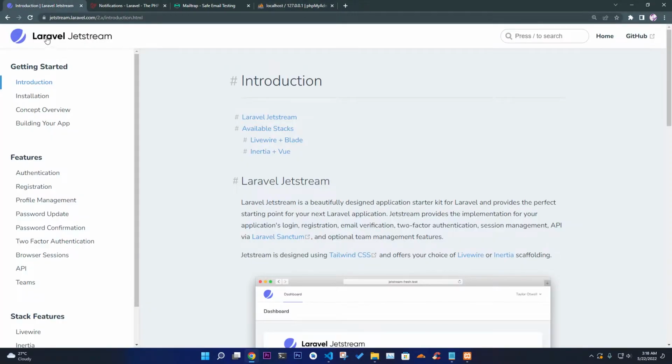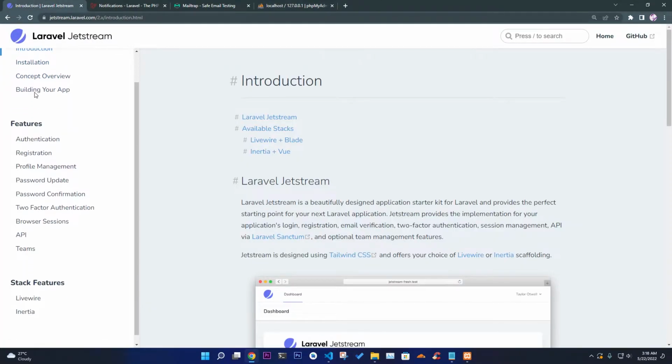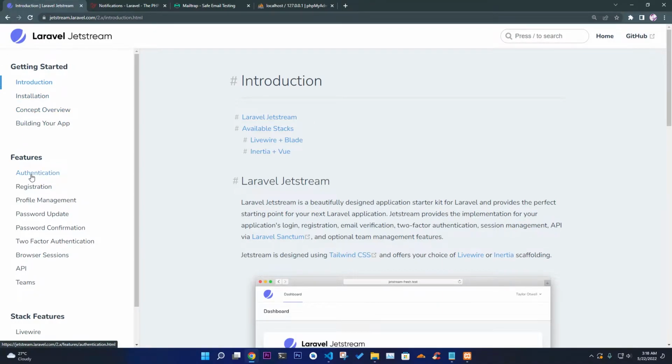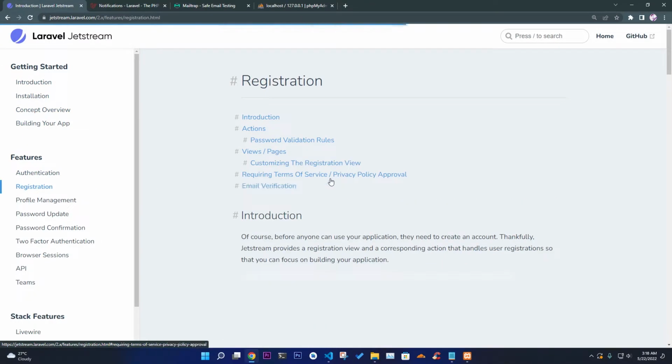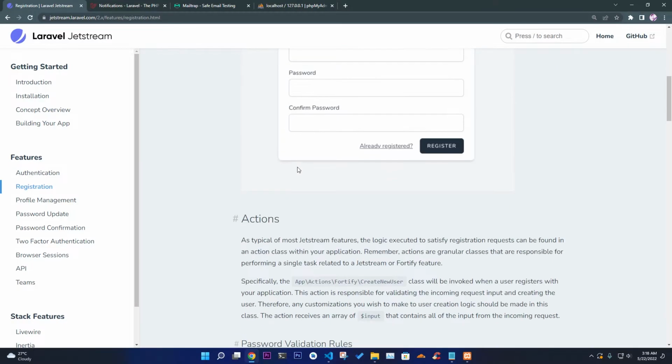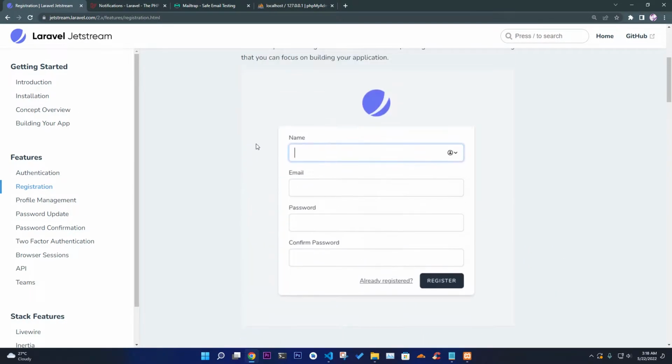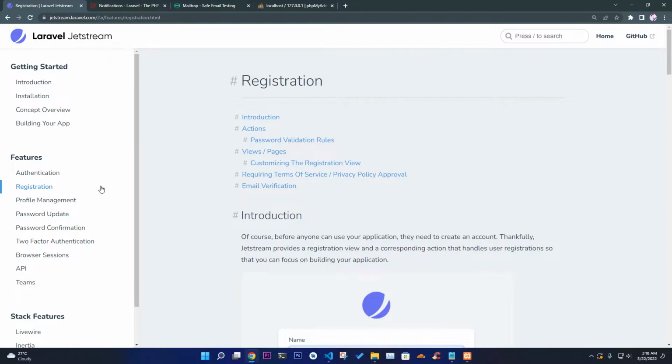And if we go to Laravel Jetstream, as you can see here, you have the installation package, you have different kinds of authentication systems, registration systems, all of the things. As you can see, it works perfectly. It will work for your Vue.js components and for the library as well.